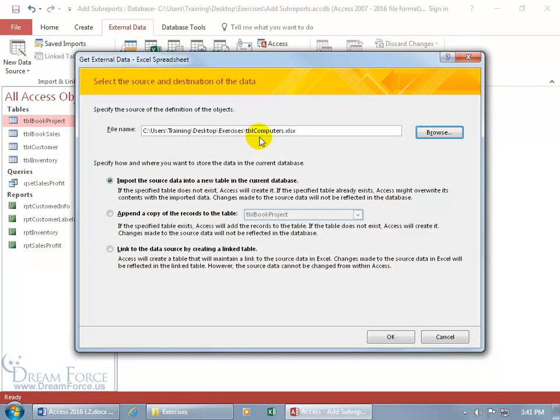So next it says, I want you to specify how and where you want to store the data in the current database. You can import the data as a new table, or you can add the records from the Excel file into another table. And if you do that, you want to make sure that the labels you have in the Excel file match the same names or labels in the table in the Access database, because if you got first name for the label in Excel and then over in one of the tables that you're trying to import the records into, it just says first, Access is going to go, I can't figure that out. So you want to make sure it's got the same labels, the same names for the fields.